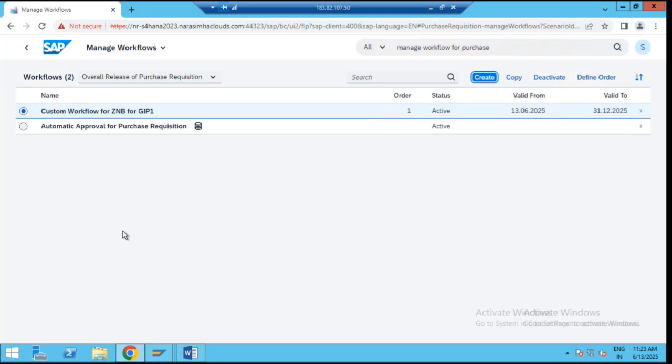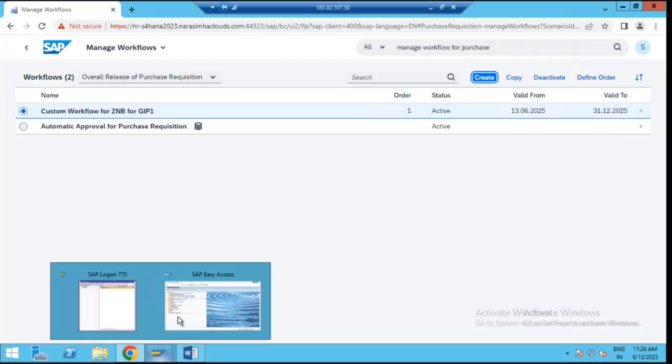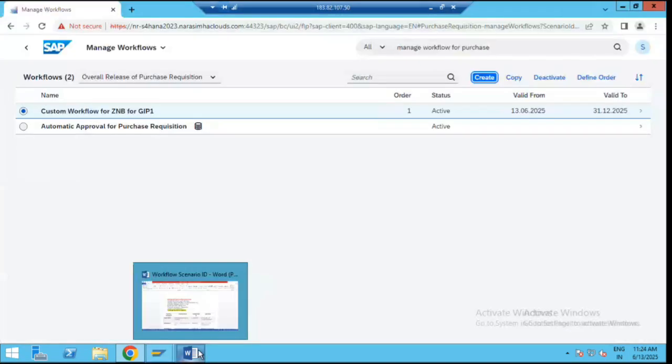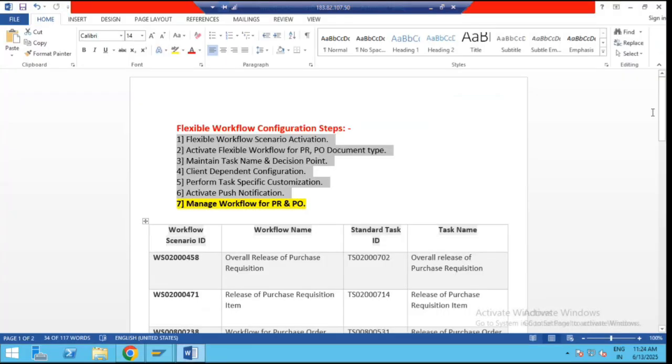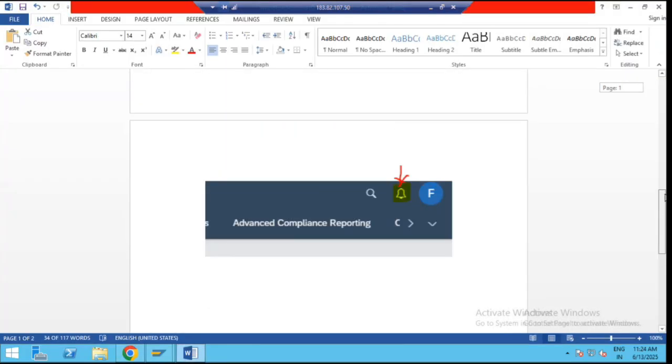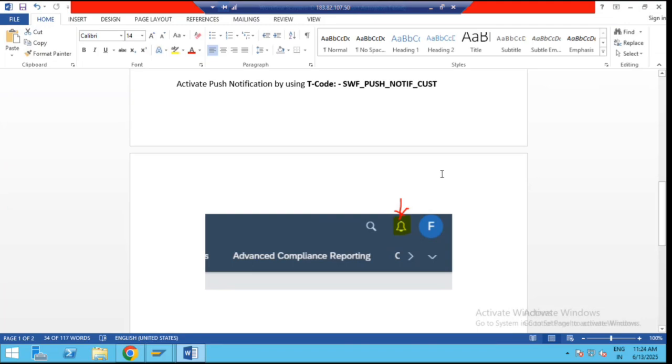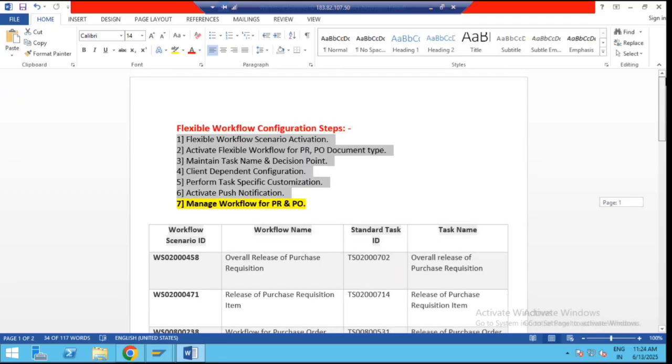Now the flexible workflow with the two conditions, level 1 and level 2 for the overall release, has been defined. Now you have to create a purchase requisition with document type ZNB and test whether that workflow works or not. Finally, after creating the PR, that flexible workflow will be triggered to that approver's mail inbox using the push button notification. He can get the notification that the PR is available for the approver here.